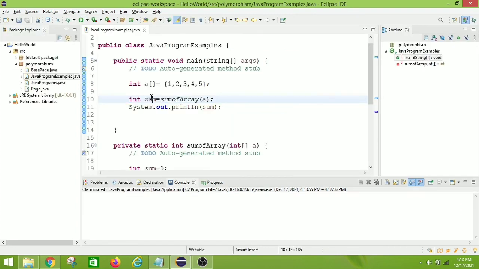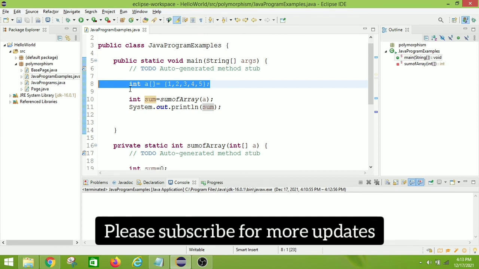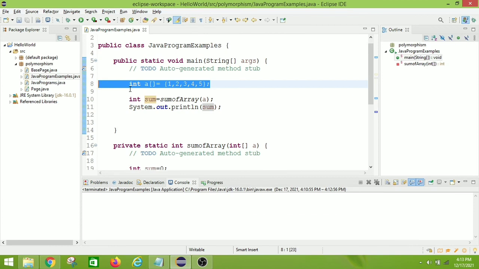It's a simple program. We have seen how to declare an array and how to pass an integer array to a method, which will return an integer output to us. That is the sum of all the elements present in that array.